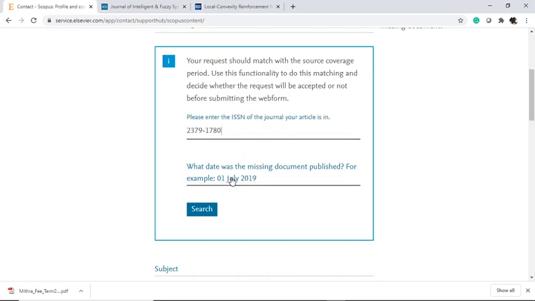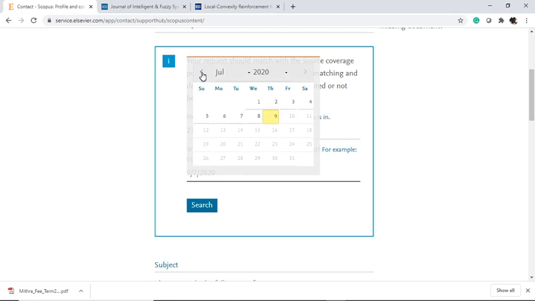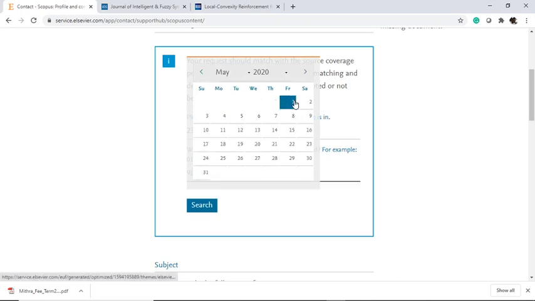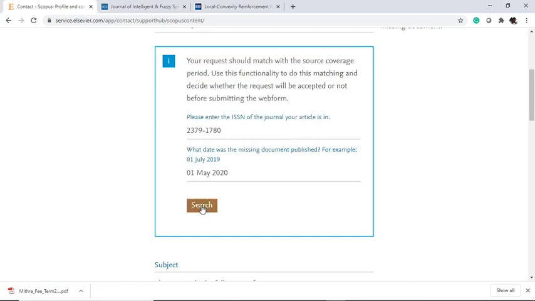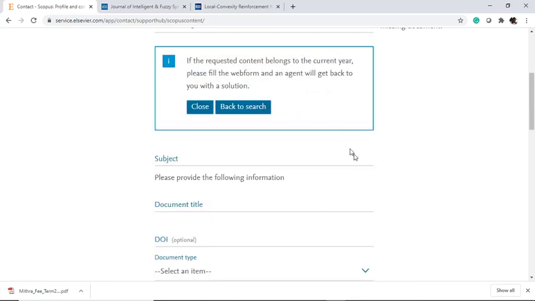And also we need to choose when it was published. I'm randomly giving May 1st, just to search. So it is accepted. It means accepted; otherwise, it will not accept. Suppose if you give the ISBN number, it will not accept.